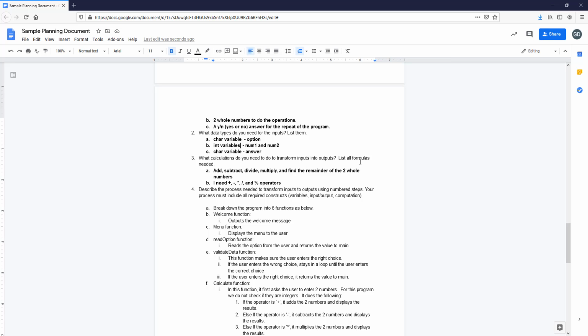What calculations do you need? List all formula needed. So I need to be able to add, subtract, divide, multiply, and find the remainder of the two whole numbers. I really don't have a formula as such other than these operators. So you say, I need all these operators.